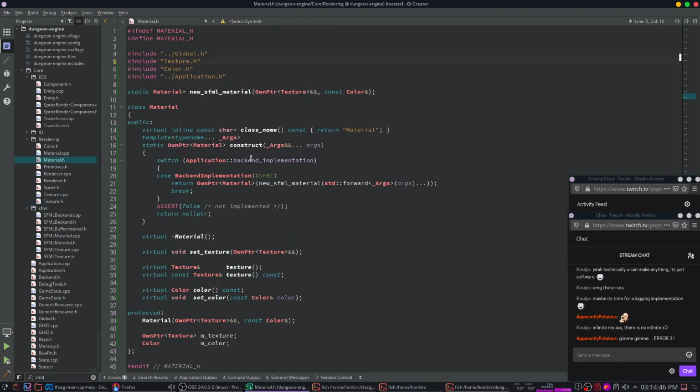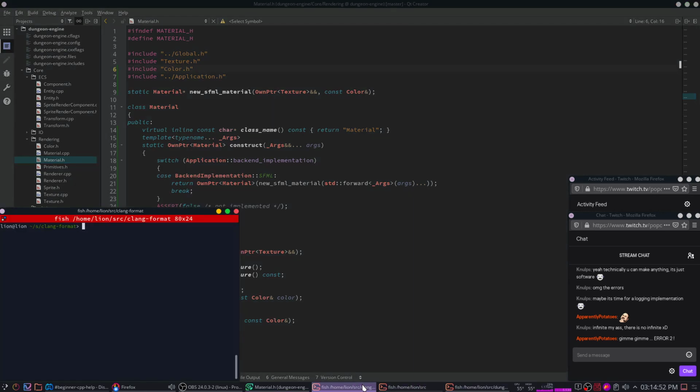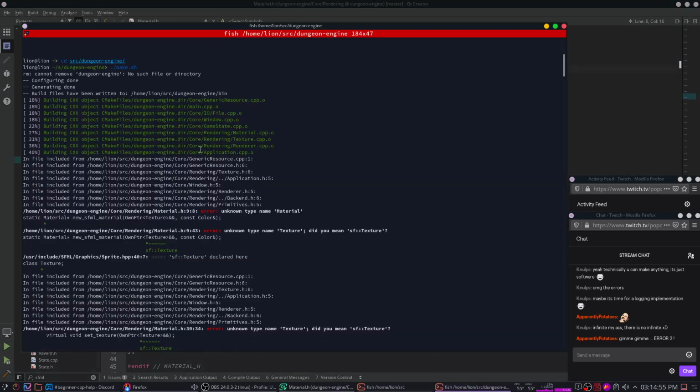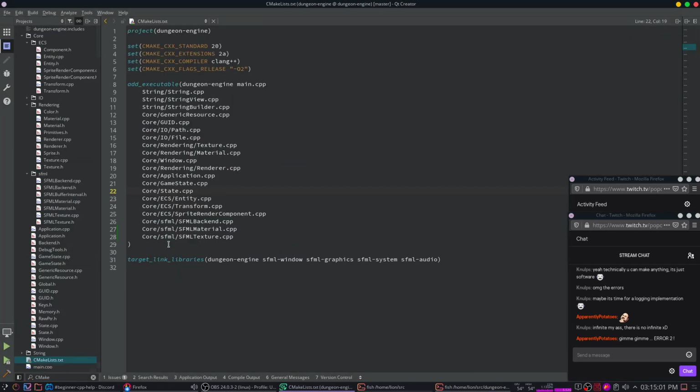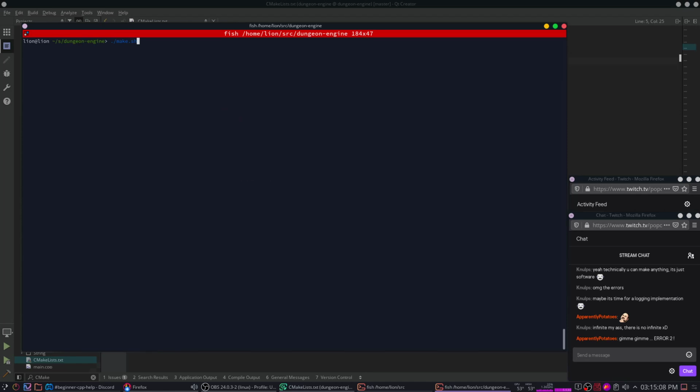Wait, but we are including texture right here. That makes me actually think, is this Clang? This is Clang, right? Better be Clang. It is, okay. We can switch to G++ and see if that throws any more useful errors at us.